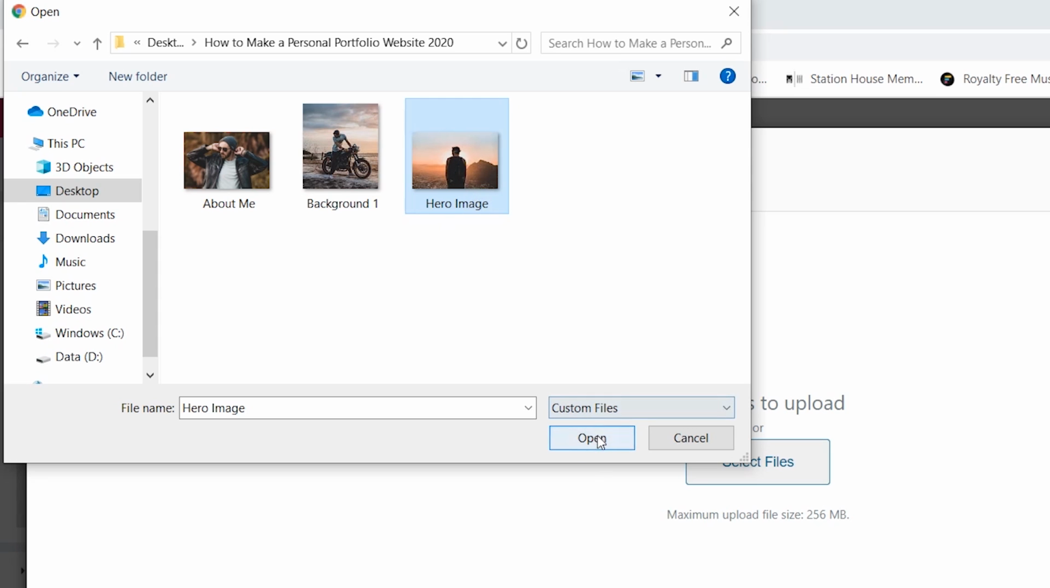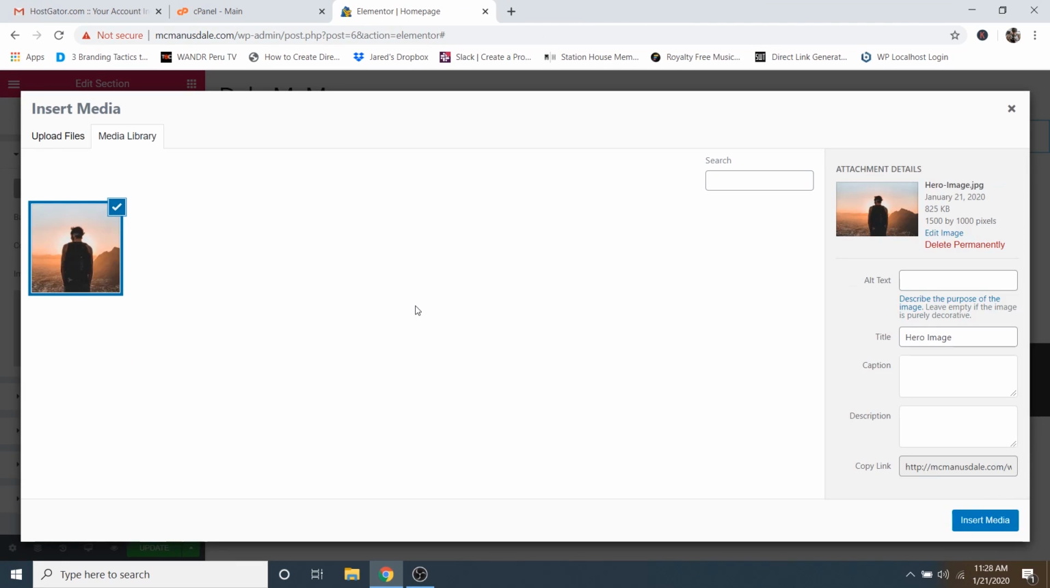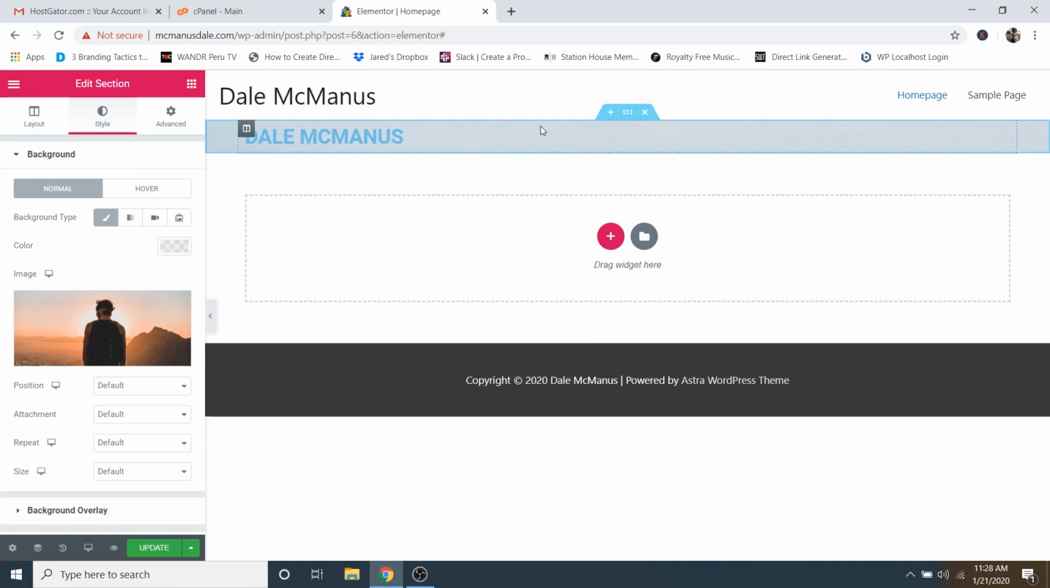So I'm going to click on that and then just click on open. And then I'm just going to click on insert media. And then it put my image in, but as you can see, this whole section is still really small. So what I'm going to do is actually give it some space. Now you've got two ways you can do this.